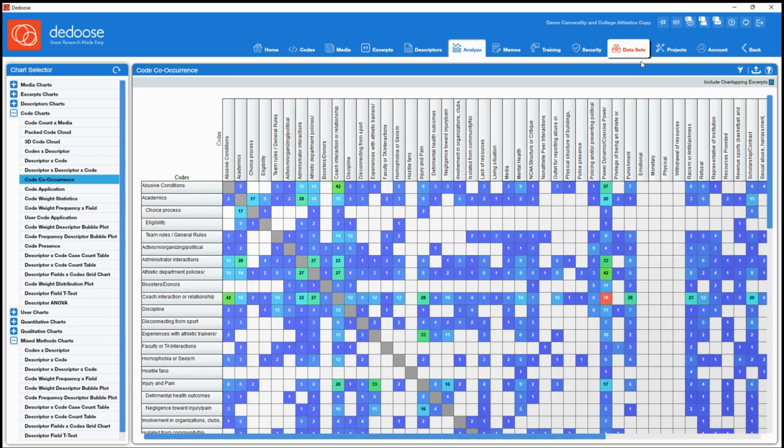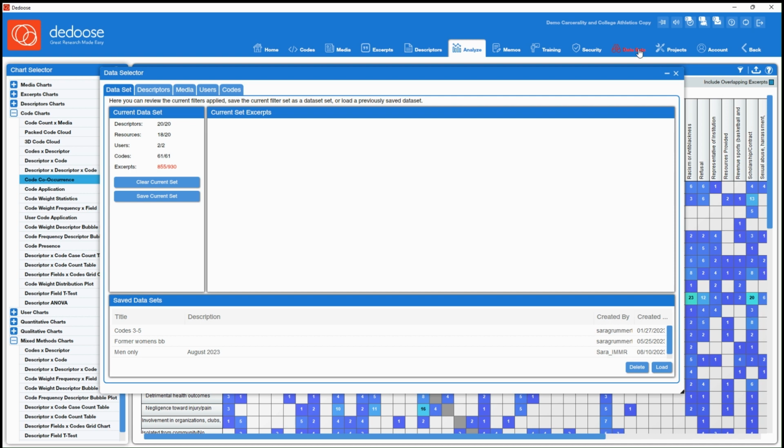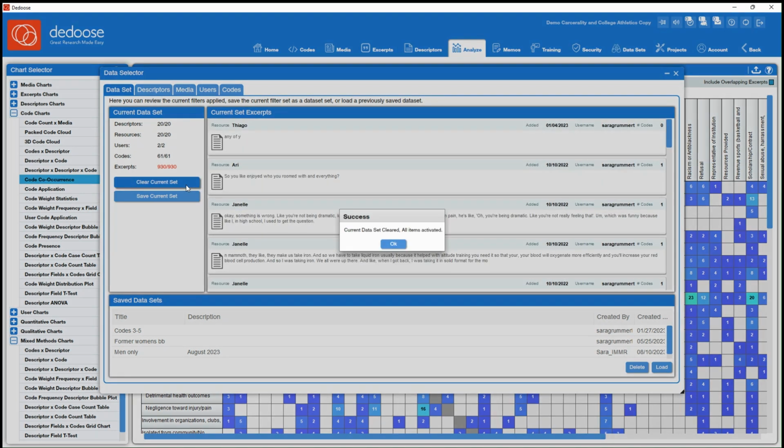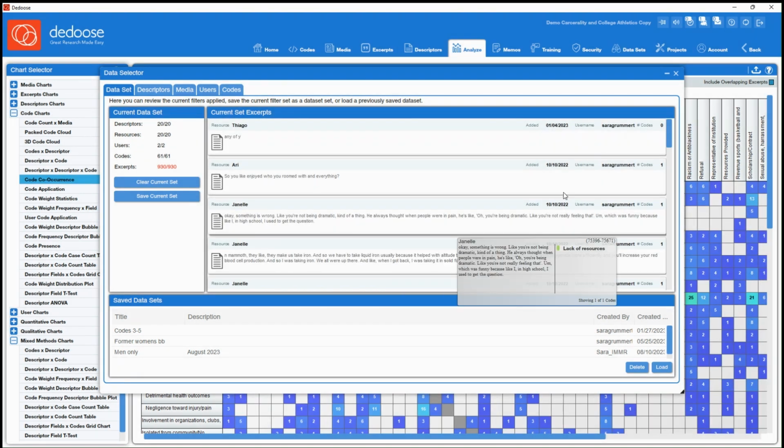And remember, when you're done for the day, go back to that datasets workspace, hit clear current set to make sure all of your data is activated.